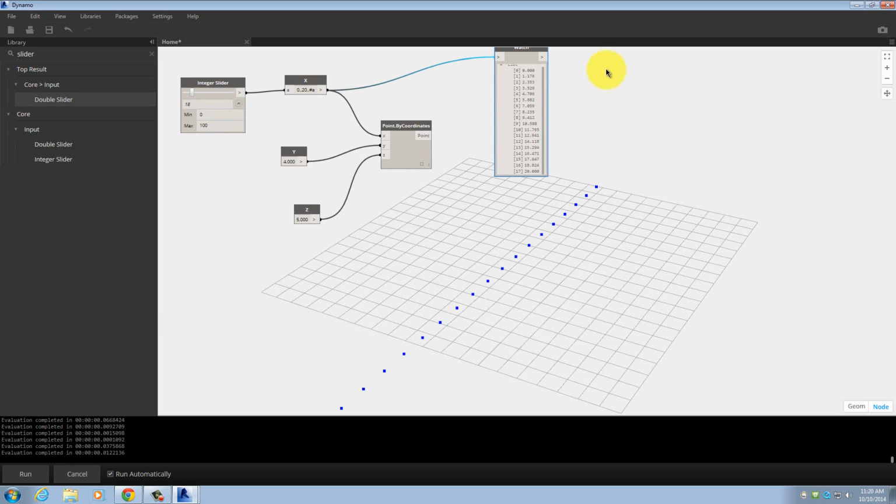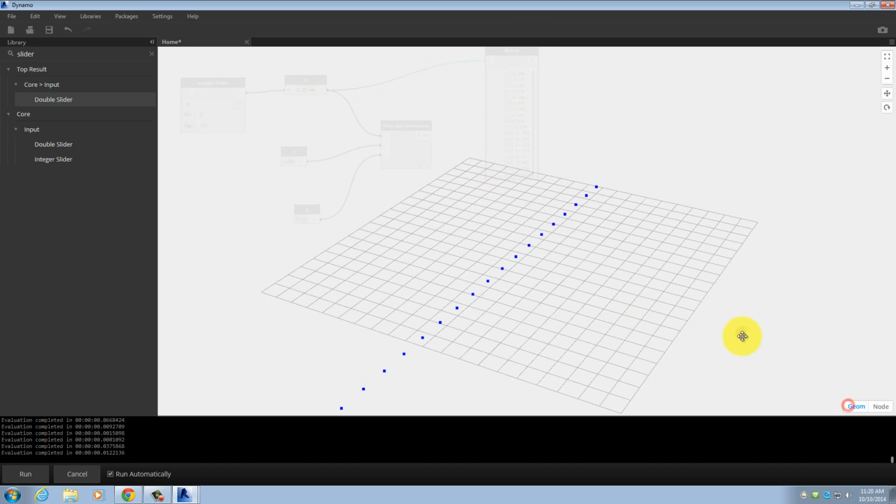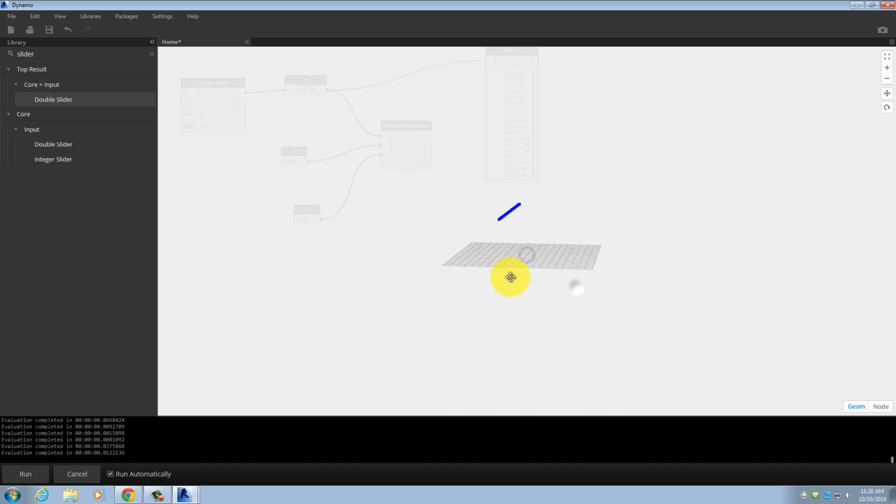How lists are organized in Dynamo is from 0 to n, however many you have. So 0 will be the first item in your list, 1, 2, 3, and so forth. So we have 18 items as defined by the slider in the list that go from 0 to 20 as defined by our X coordinate number. And this is kind of a visualization of that list data. And in the background 3D preview, you can see that there are 18 points floating around.